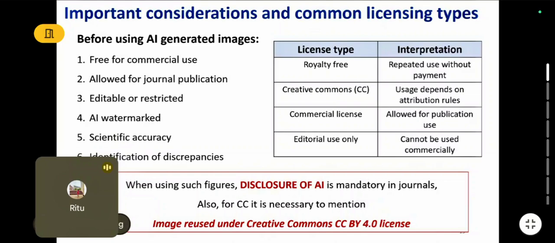While recreating, we can also use certain elements or icons from the AI-based platform, but we have to ensure the Creative Commons license, and that it is royalty free. We can use it without any kind of payment. Then, most important, you have to check the CC license in the figure you have used. I'll explain what it is. Then the commercial license, whether it is allowed for publication or editorial use only.